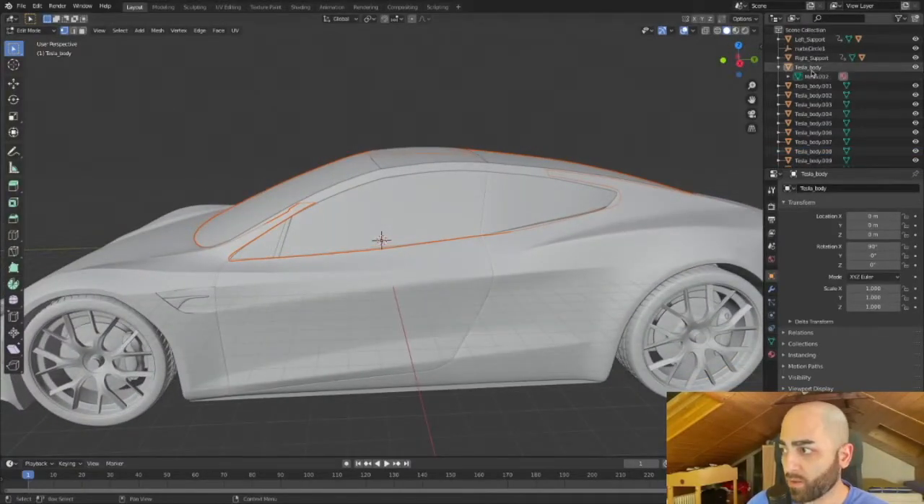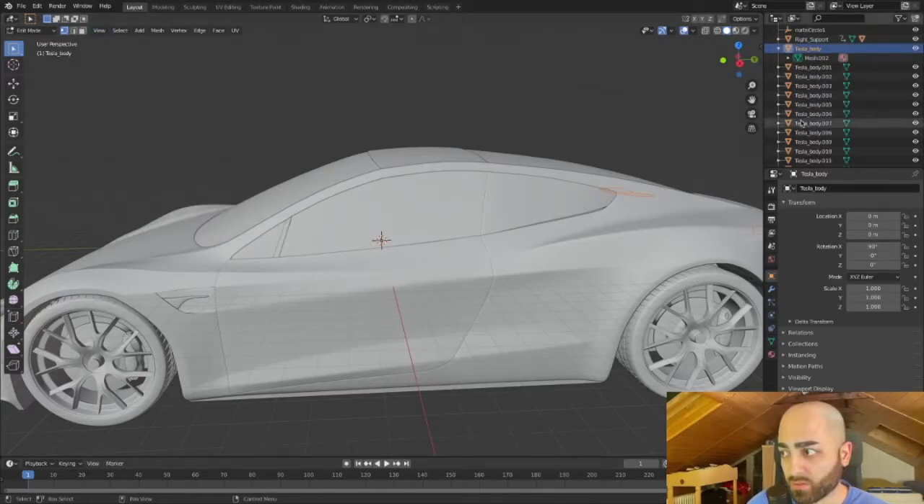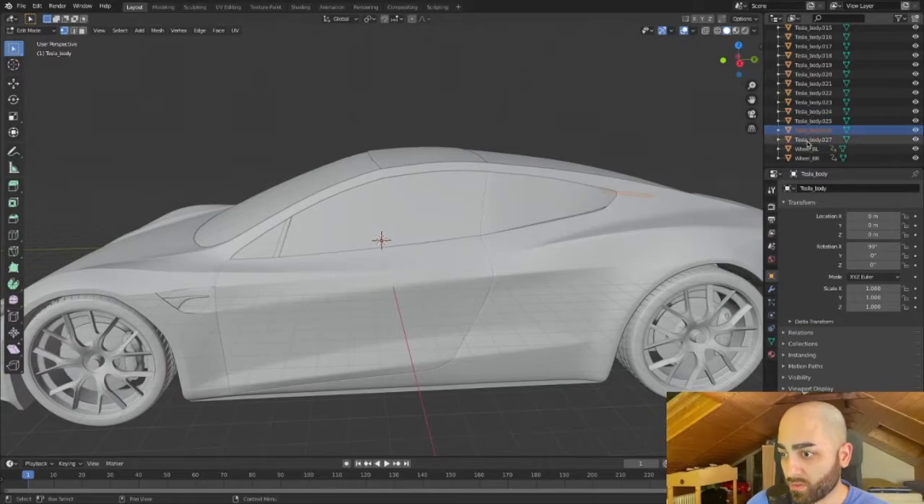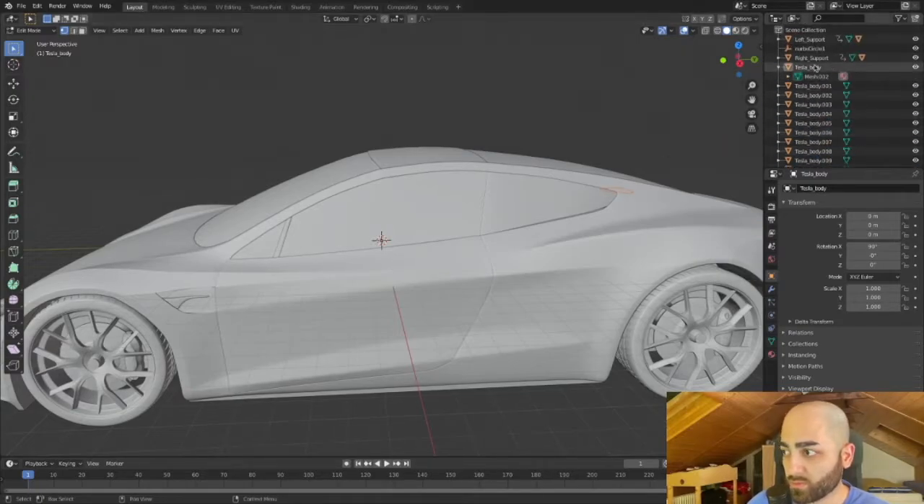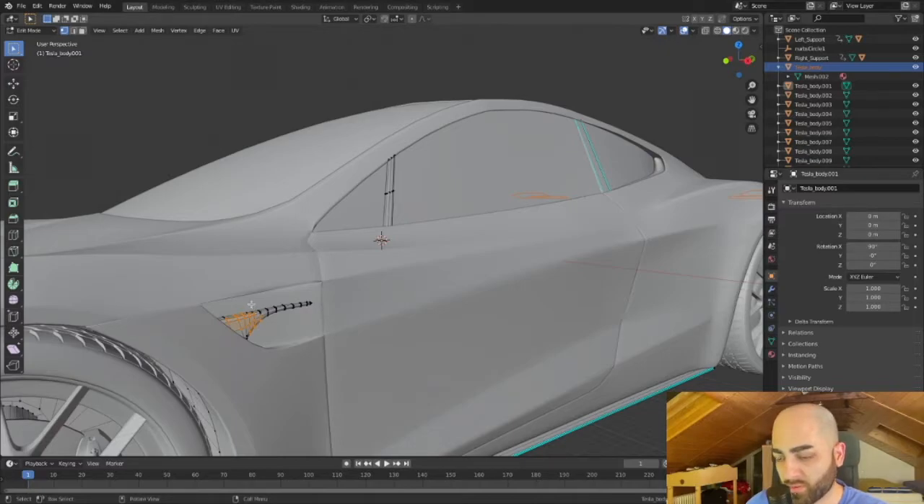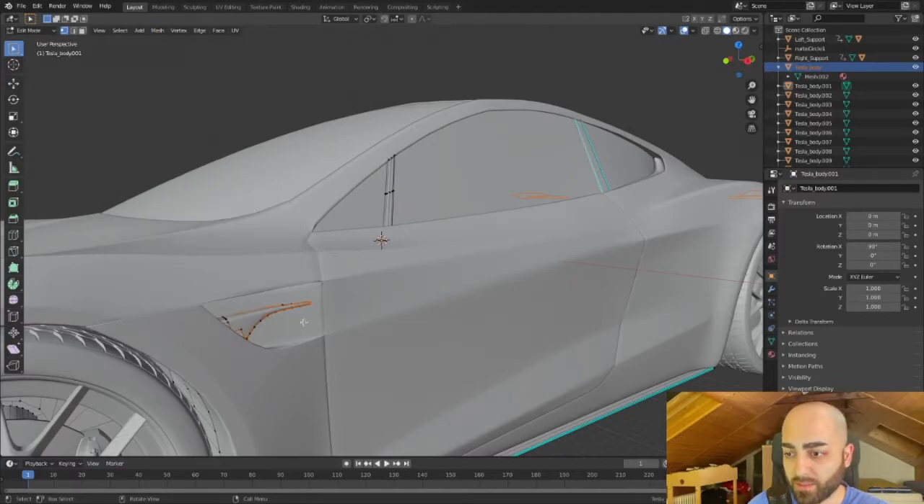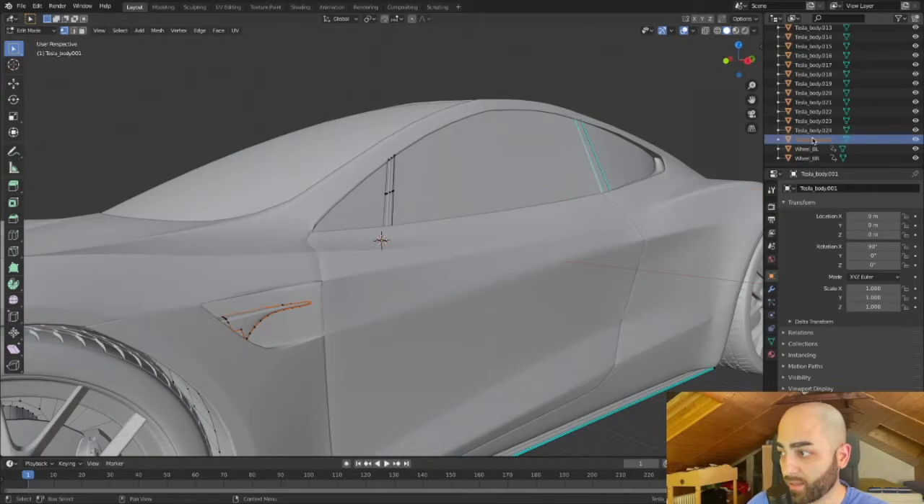Okay, and you can also go here, select separate by loose parts, but the door is not separated. So for this there is a solution. Select the parts you want to separate, press and hold shift. If you're finished, then you can again separate by selection. If you do that, then you get that part.